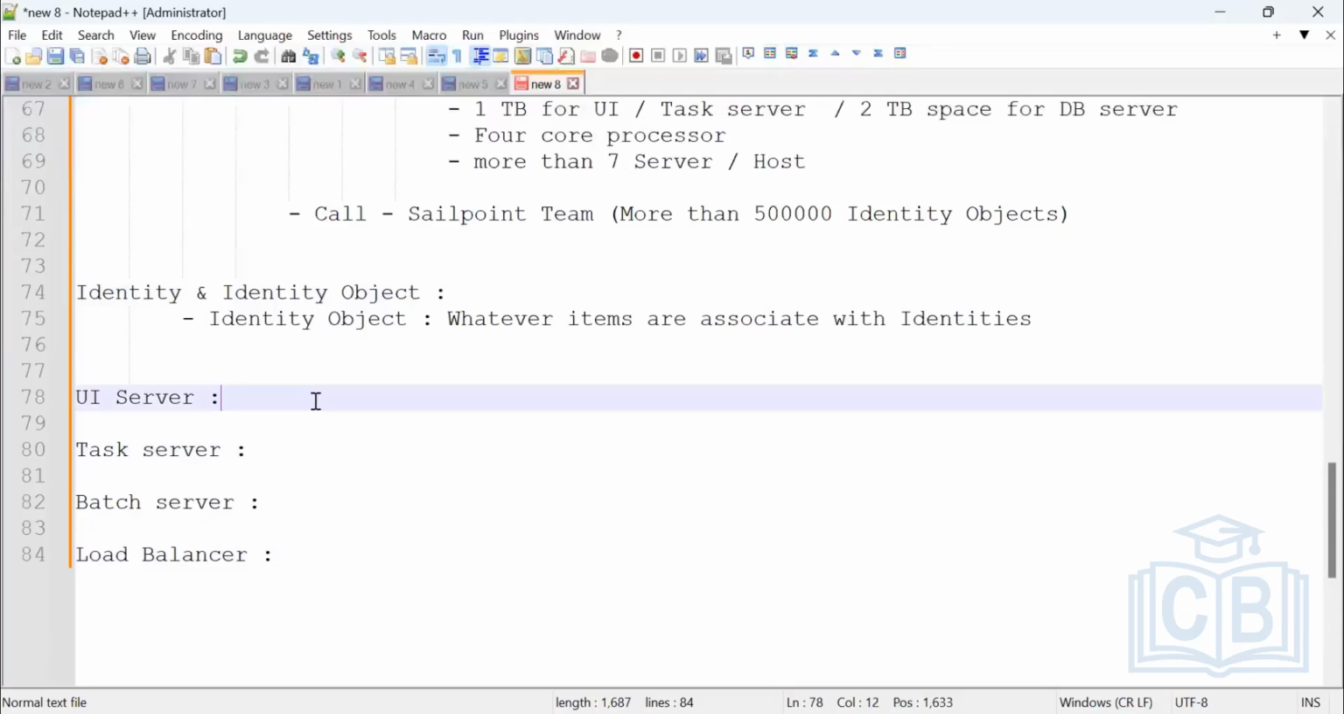So, can anyone of you tell us what is UA server? User interface. That's right, it's the user interface server only. But what will be the purpose of implementing this UA server?